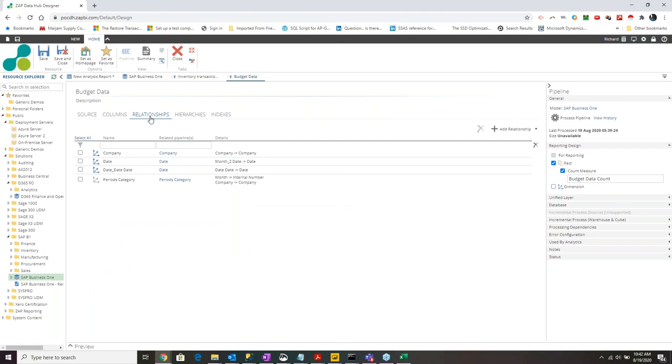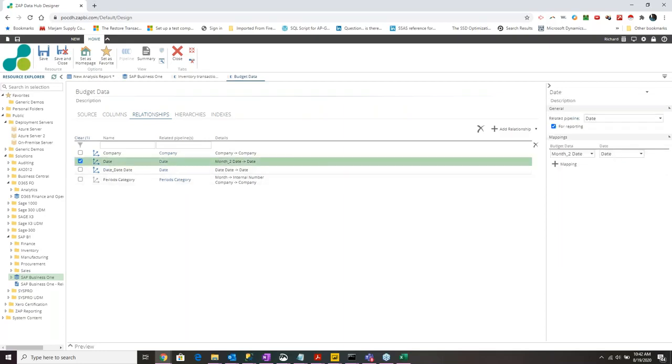And if I go to the relationships, you can see that it actually found some relationships. So it detected that there's a relationship to company, there's a relationship to date, and there's a couple of date fields here. And if we want to change any of these, like let's say that instead of using the month column, I want to use the date column for our relationship, we can do that.